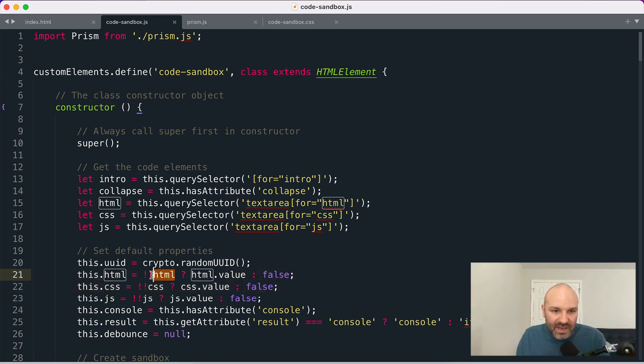So if there's an HTML element, I'm going to get its value and save it to this HTML property. Otherwise, I give it a value of false. I do that for CSS and JavaScript. If it should have a console visible, I'm making note of that by looking for the console attribute. This returns a Boolean. So if it has the attribute, it's true. If it doesn't, it's false.